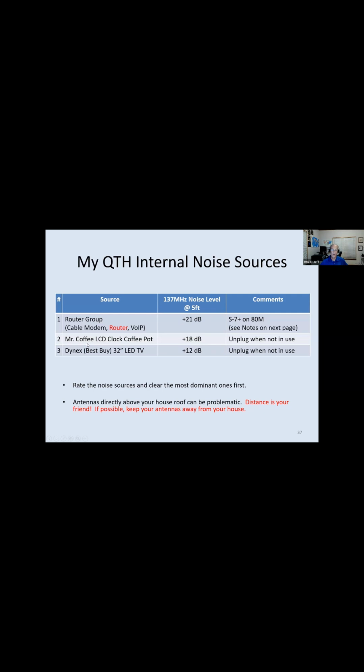We had a coffee pot in the kitchen, which was noisy. It made a great signal source to test my Yagi, but it's not what I wanted in the kitchen. So we kept it unplugged when we weren't using it. We only plugged it in the morning, and then unplugged it when the coffee was done. The third thing that was noisy in my house was a Dynex TV, a 32-incher. We have a power strip on it, and we simply flip the power strip off. Those 3 things I found pretty easily by walking around and doing a little survey inside the house.